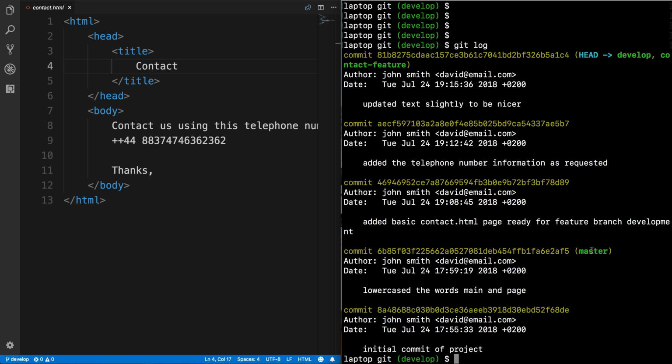But I don't want to go to master and then create a branch from there. I want to go to a specific commit, right? Because it can be that it wasn't actually on the master branch. There's a specific commit somewhere that you want to go from. So in this scenario, we want to go from the commit "lowercase the words main and page". Okay, so I'm going to copy it.